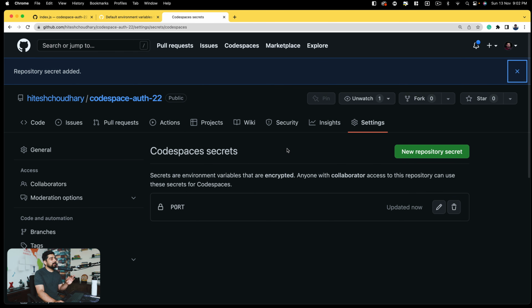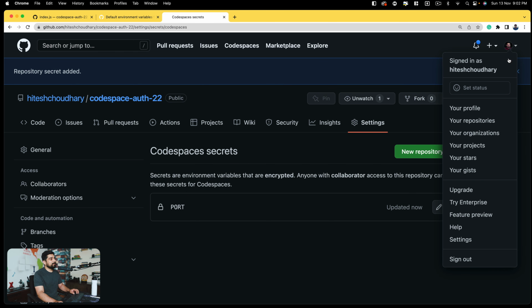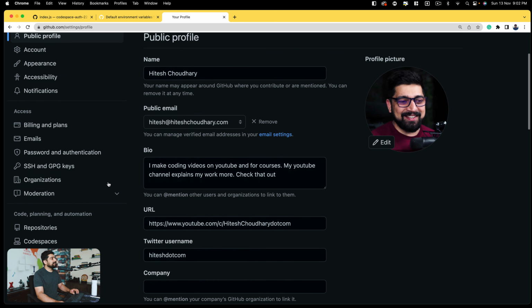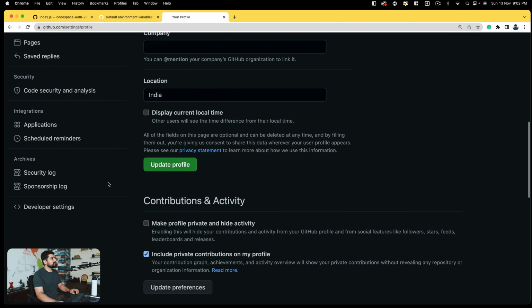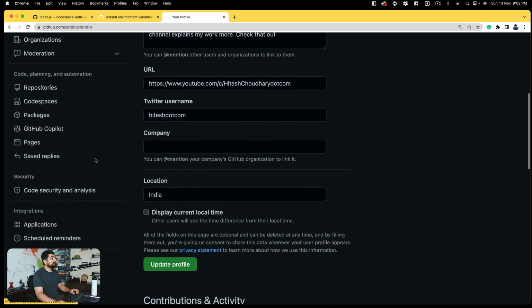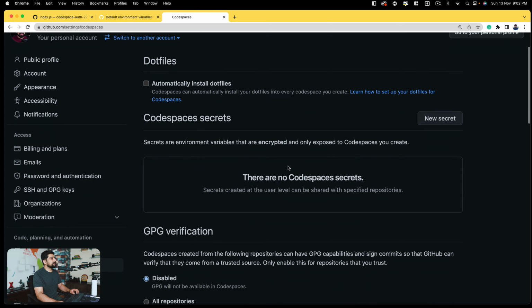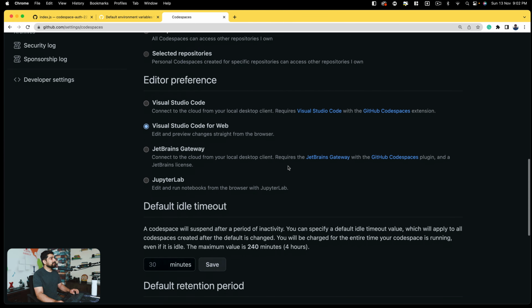but actually you can go ahead and use the same settings in your profile. So if you go into your settings, you will find a similar thing here, the secrets. And I think here they are placing it inside the Codespaces. So yeah, somewhere here.